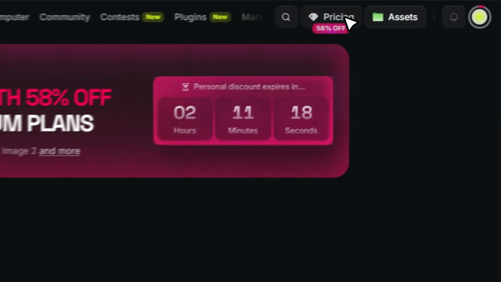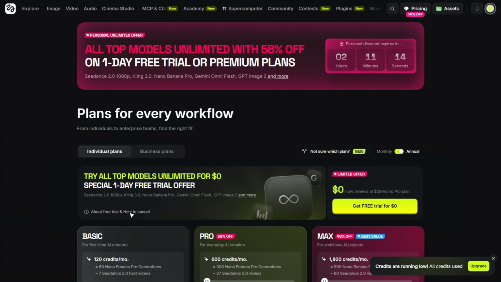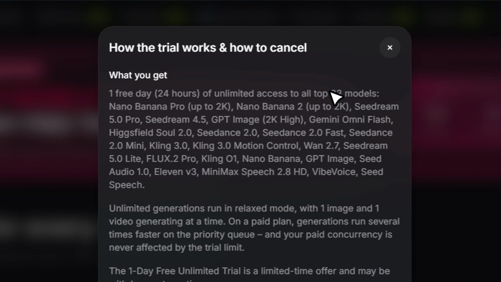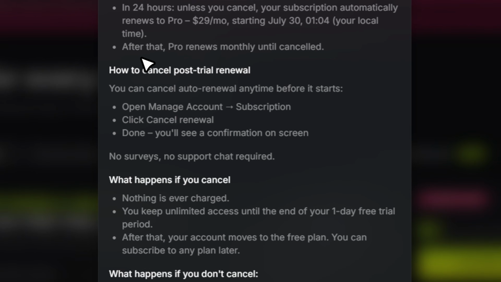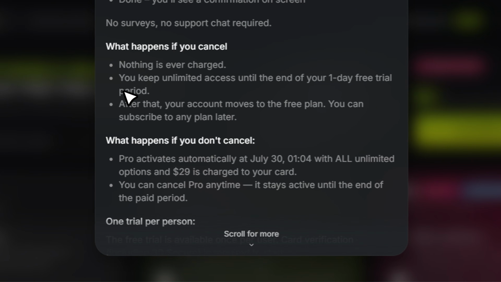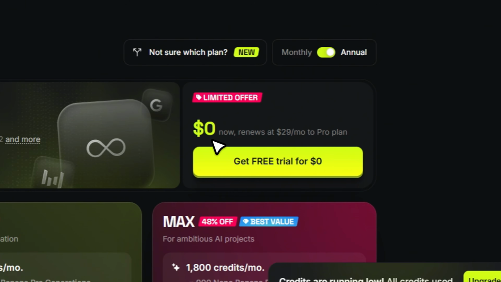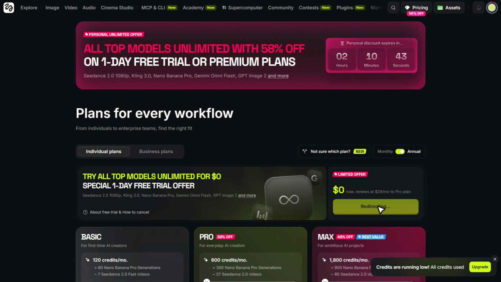Now head over to the pricing page, and there it is, the unlimited plan. That's the one. Before you click it, just so you know exactly what you're signing up for, you're getting 24 hours free. It's not permanent. If you try it and decide it isn't for you, cancel before the first 24 hours end. Otherwise, it will automatically renew as a paid subscription. Now click Get Free Trial. As you can see, the amount due today is $0, and that's it. The entire sign-up process took about a minute.